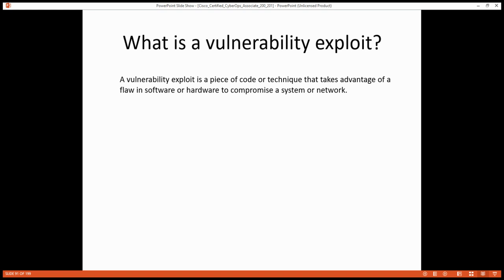What is a vulnerability exploit? A vulnerability exploit is a piece of code or technique that takes advantage of a flaw in software or hardware to compromise a system or network.